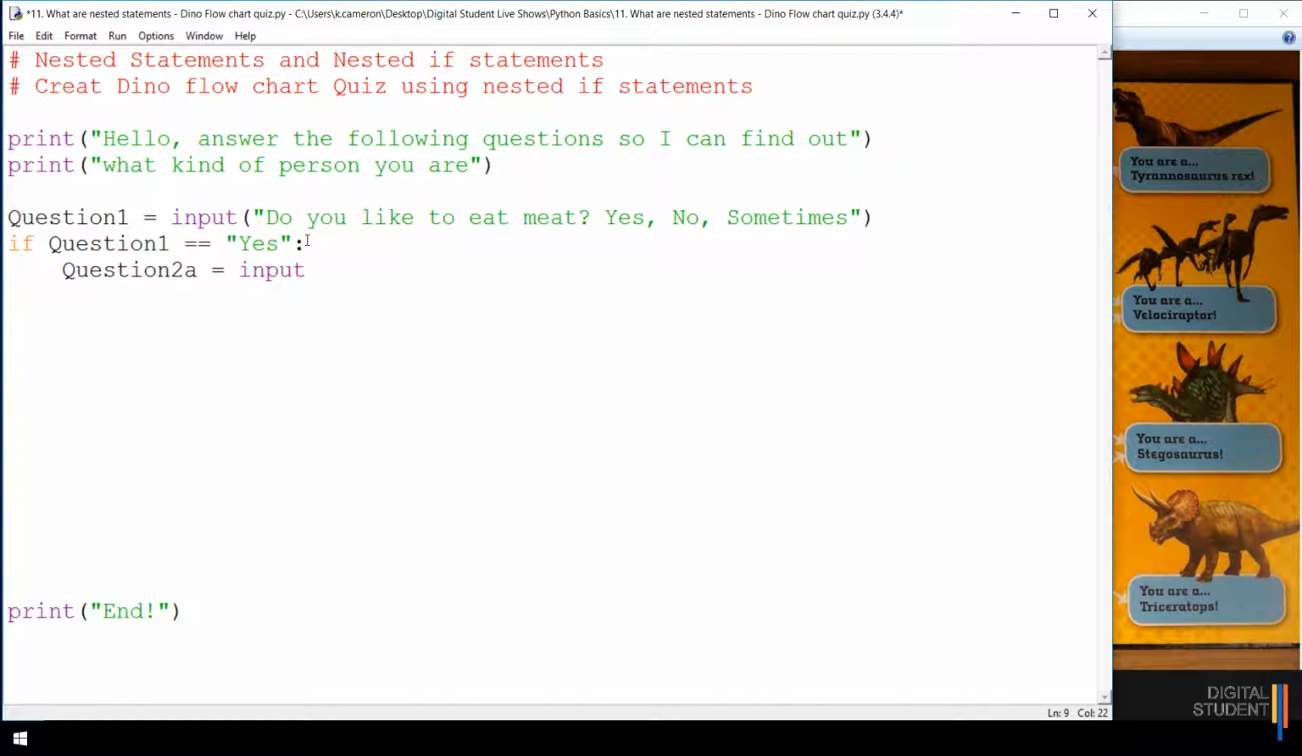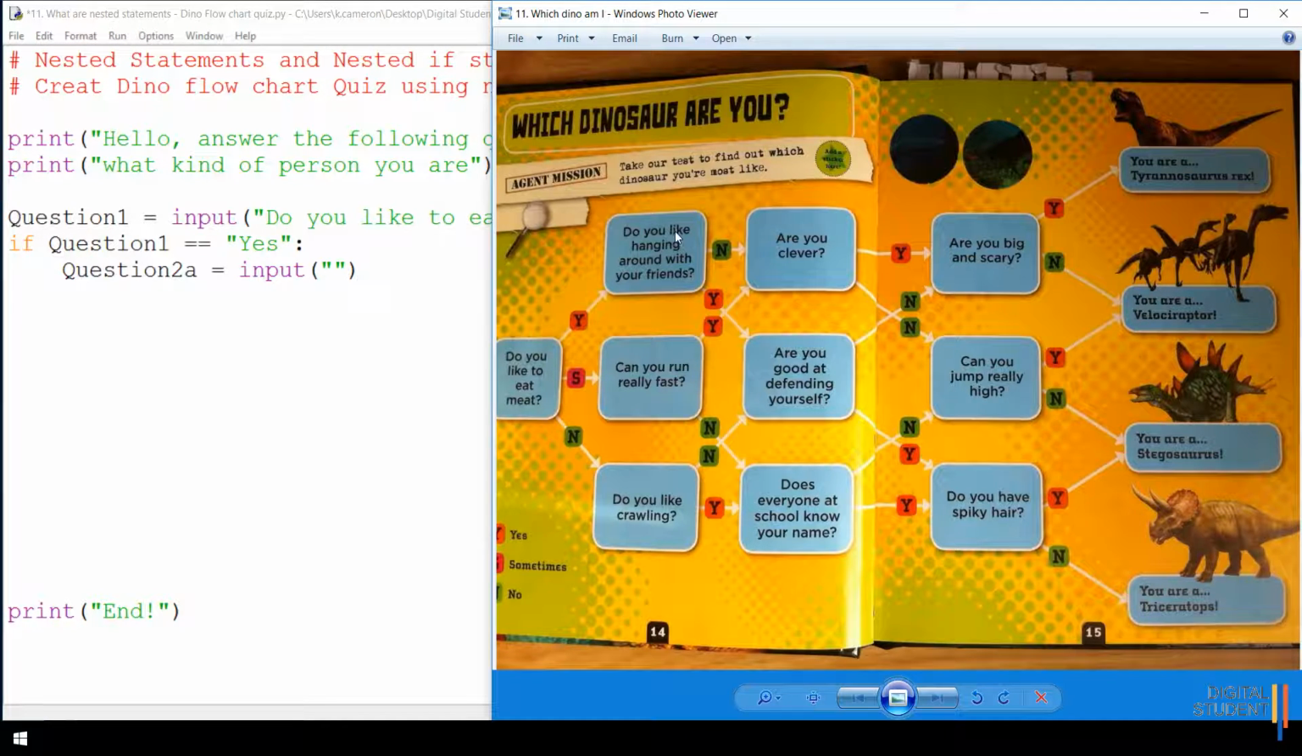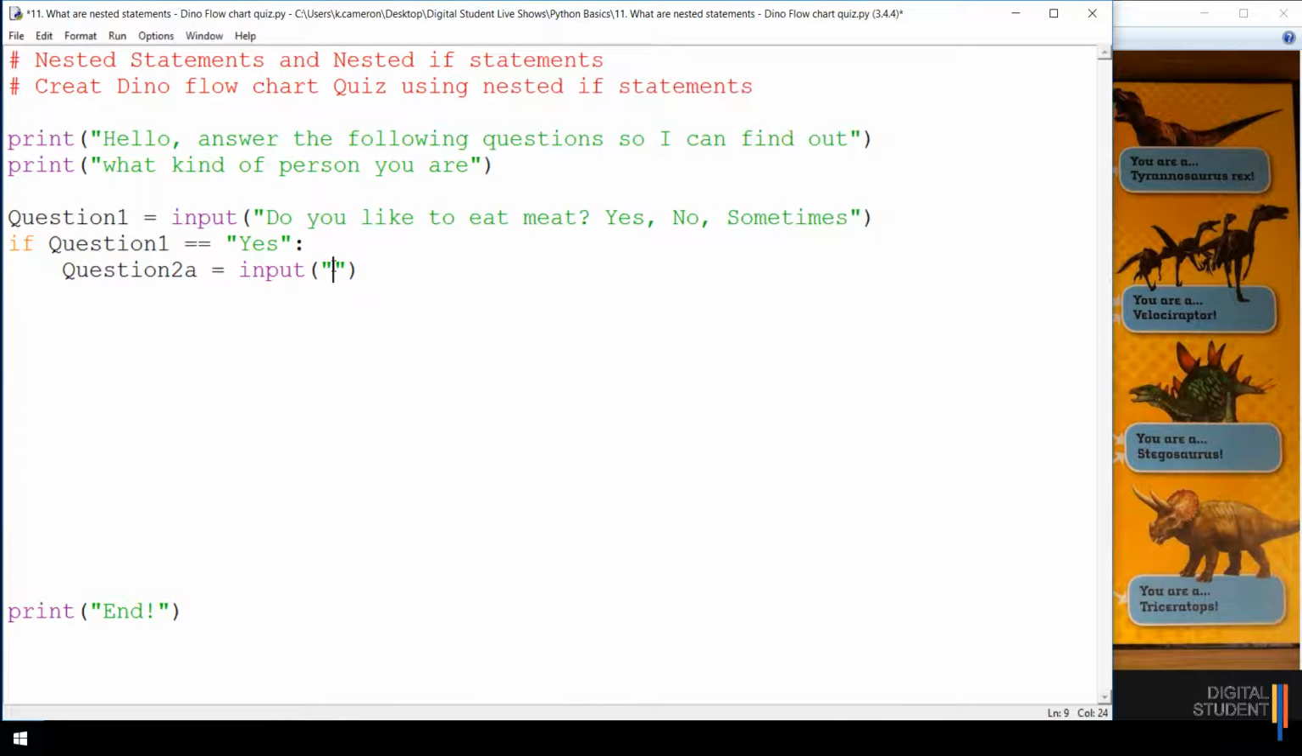Input. So there's a lot of repeating ourselves here. We'll deal with some of that later on, but I do want you to do it as a nested if statement for now, just to go through the process of writing it like this. So the next question is, do you like hanging around with your friends?